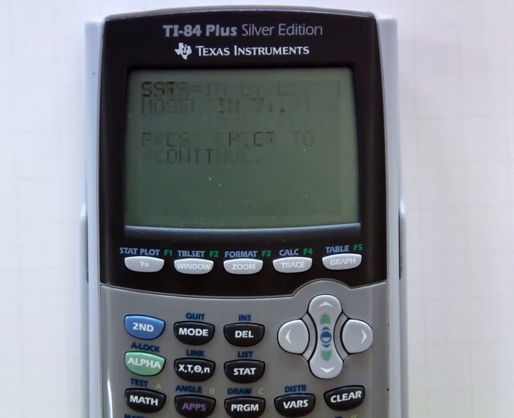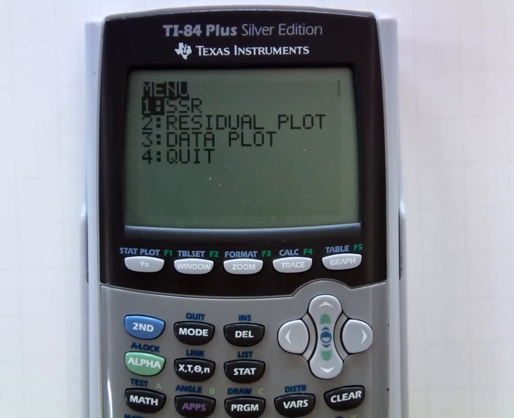And the first choice on that menu is the sum of squared residuals. You just press 1, and there it is. Looks like a big number, but it's hard to know how meaningful that is until we know some other things about possible competing models. But anyway, there's the value, and the calculator then pauses in order for you to be able to write it down or do whatever you need to do. Once you're ready to go on, you simply hit enter, and that will return you to the menu.